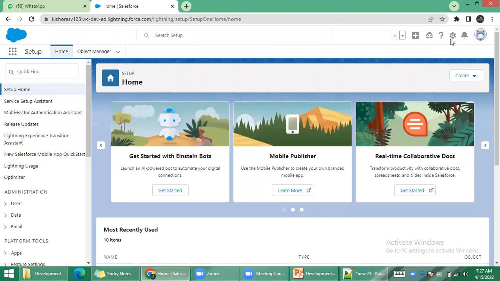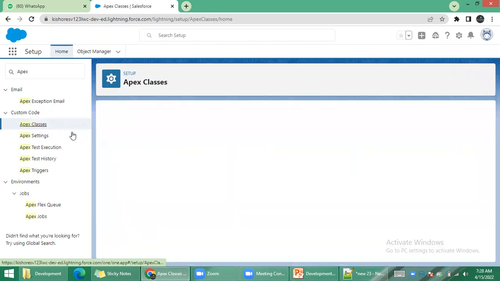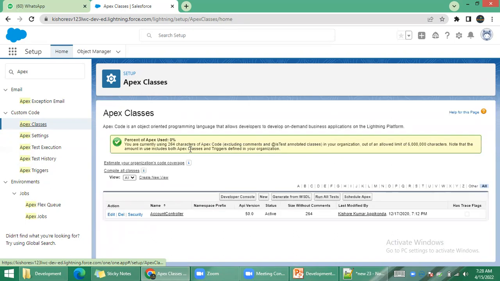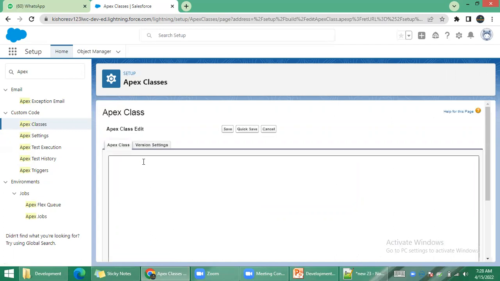See here, once you log into Salesforce, click on setup. In quick find, search for Apex classes, right? Click on Apex classes. There you have to click on new. You have to create the class structure, something like public class, class name. You have to define that.